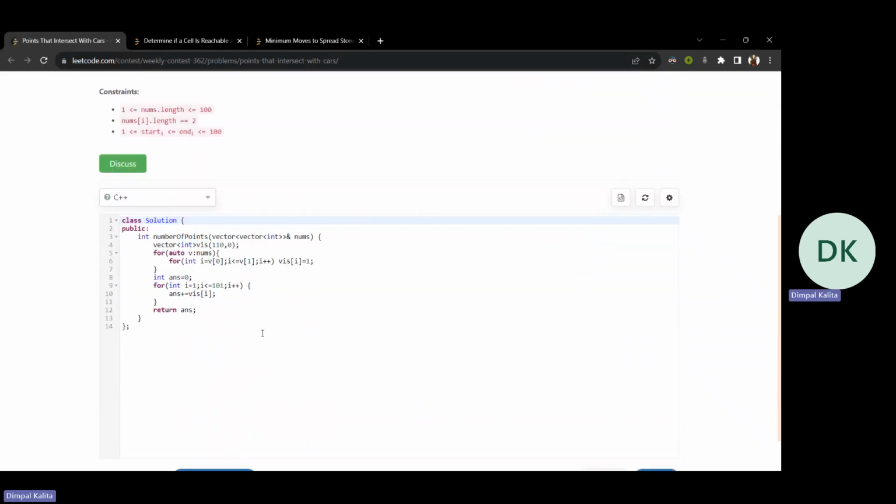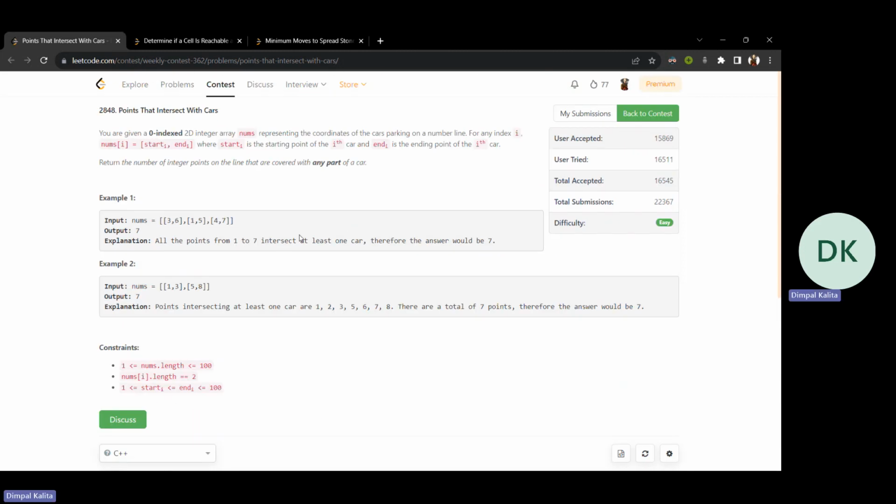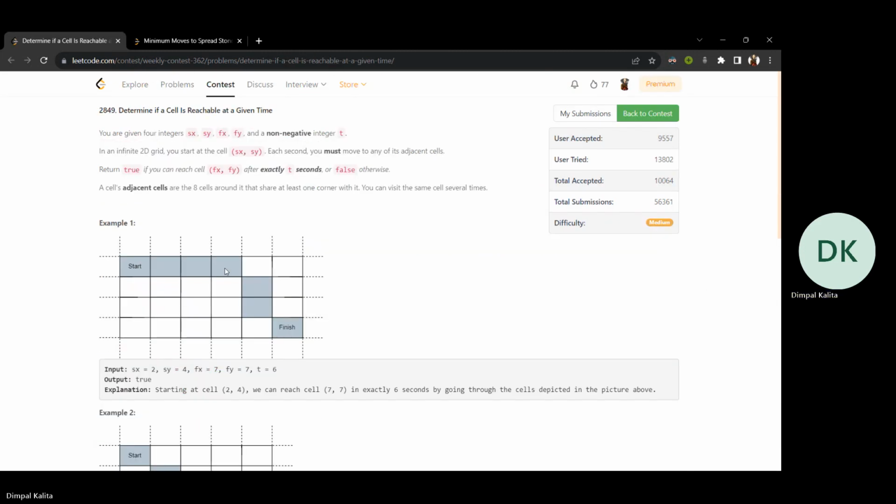That is what I have done in the first answer. I'm just iterating through the vector, and I'm iterating from the start time of each car to the end time of each car, and marking its index in the number line as 1, because all these points will be visited by the car. So I'm marking this as 1, and after that I've just added them up. That will be the answer. This is an easy question. Let's move on to the second question.